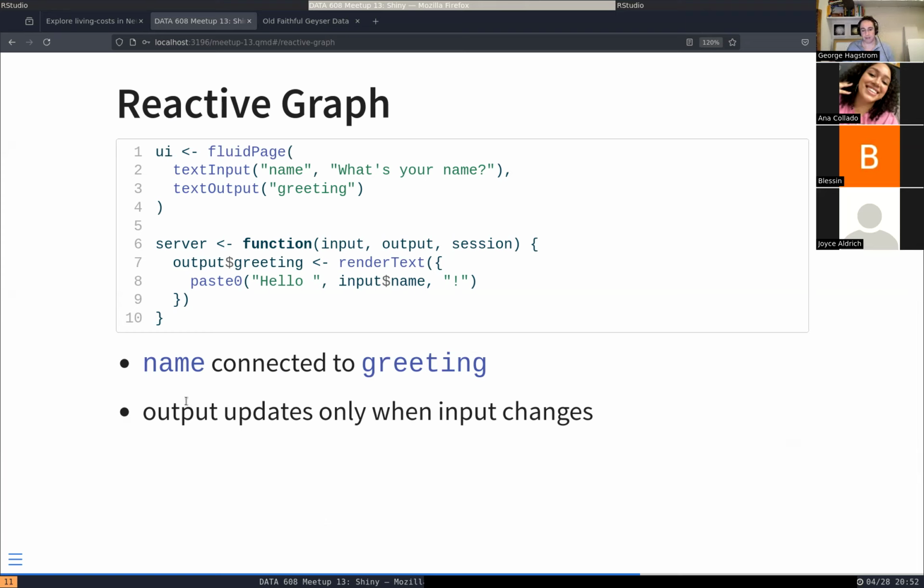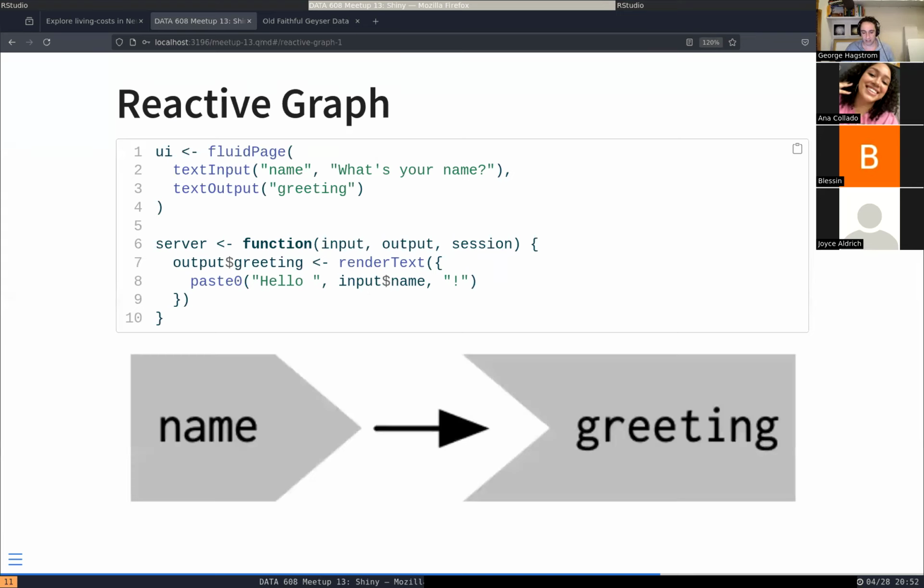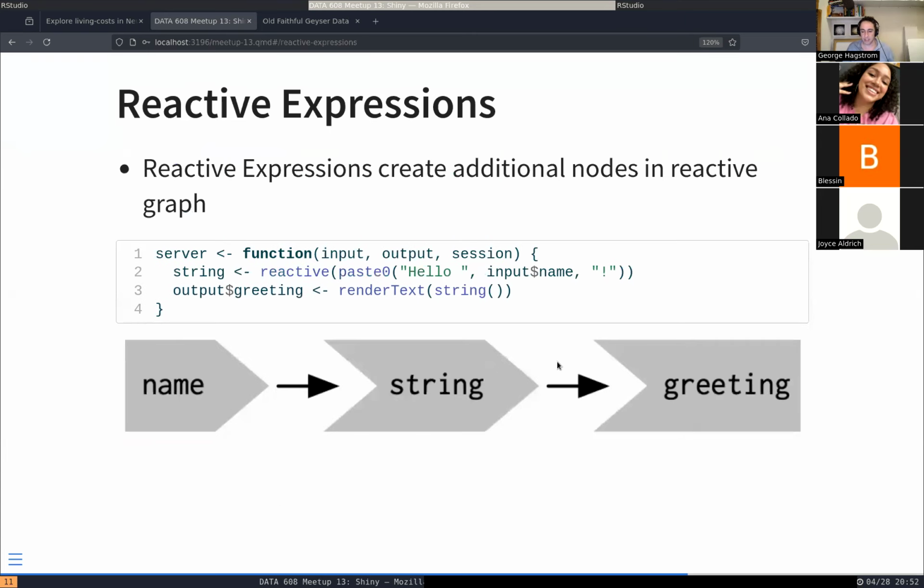So we see here that output greeting is set by this render text. And so then Shiny will see that input name appears in this render text, and that's a reactive variable. And so now I know to draw an arrow from input name to output greeting. And so you get something like this, a really simple graph where name goes into greeting. And then you could build a more complicated expression. So this does exactly the same thing.